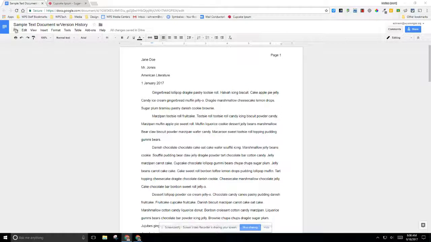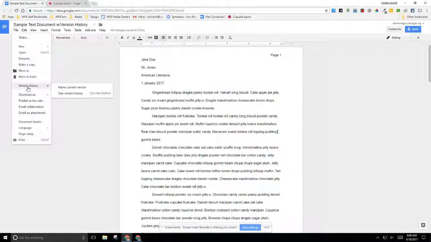So in the past, you could go to File, and there was an option called Revision History, and it let you look at the changes that had been made to a document over time. Their most recent update has renamed this feature, and it's now called Version History. And what this allows the users to do is to name versions.